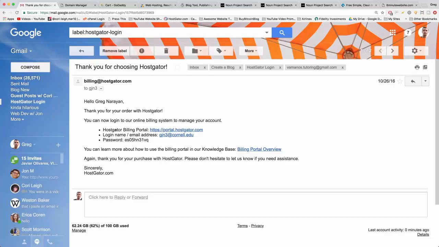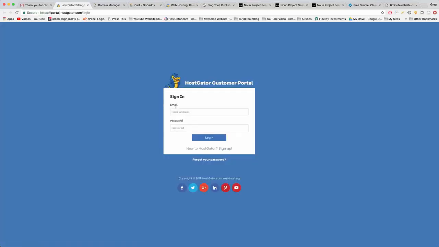So just click on the link that says portal.hostgator.com. And again, if your email is structured slightly differently, it's just because they updated their communications and made it all prettier. All right, so we're just going to click on that link. And we're going to use the credentials that they sent us to log in.